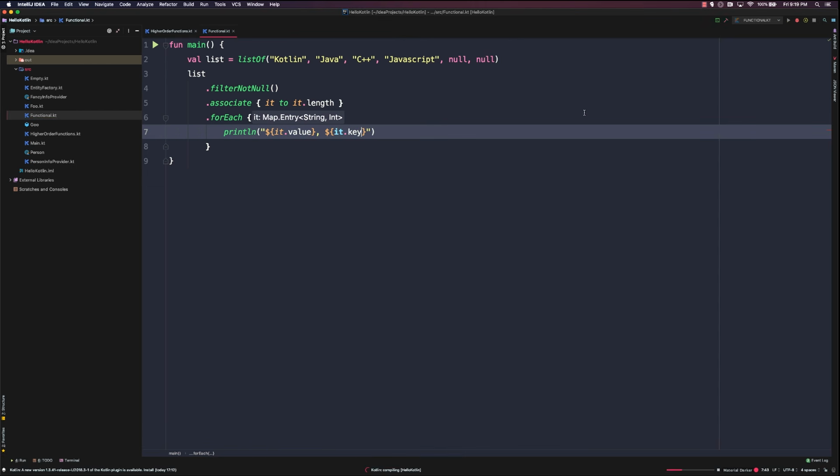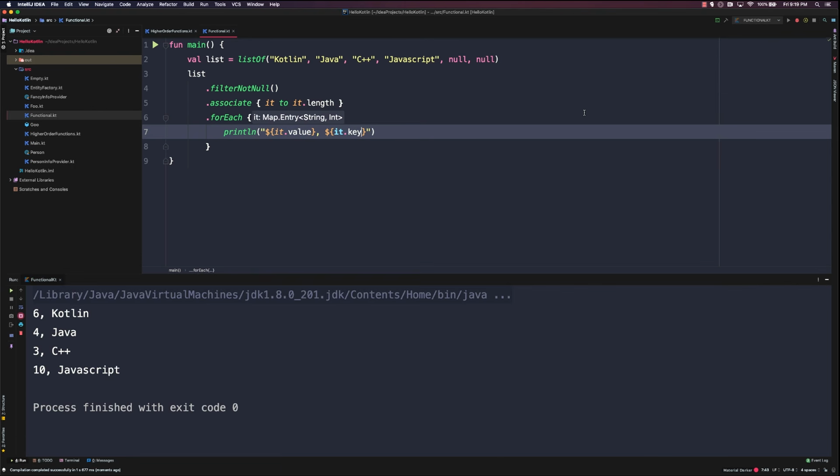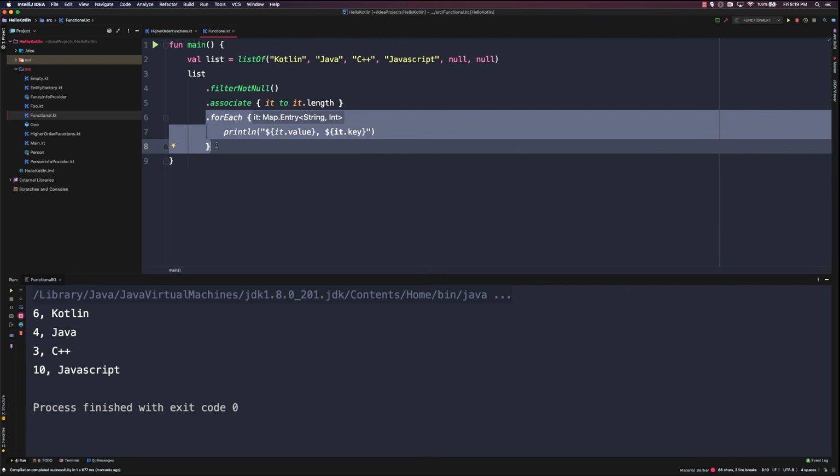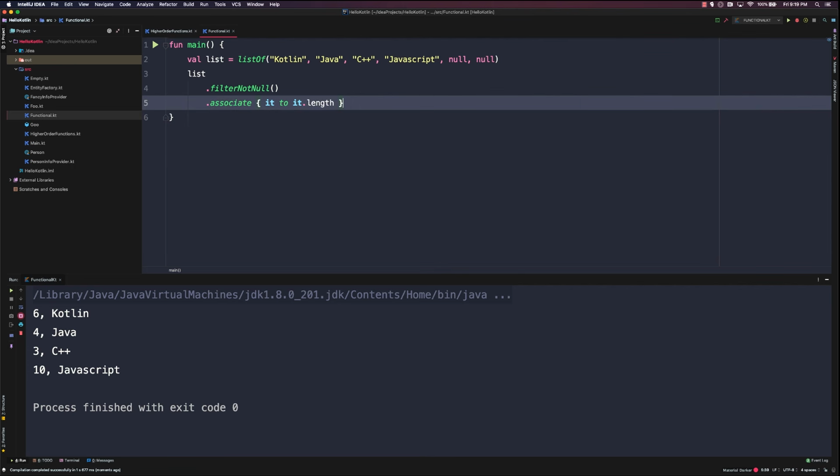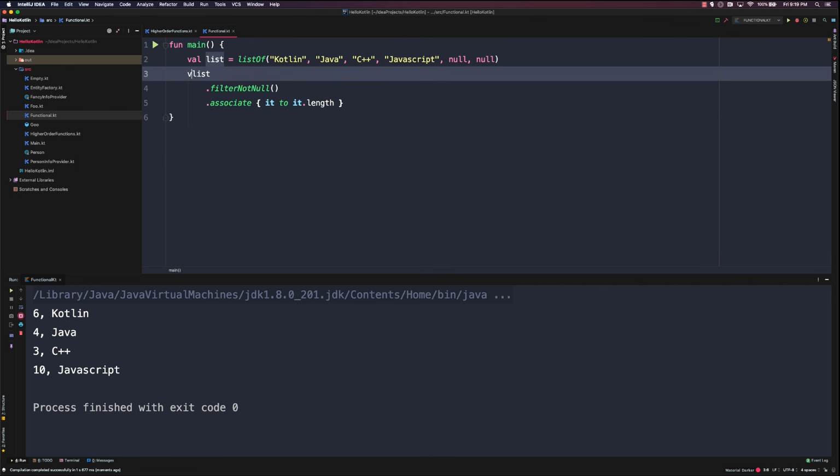And if we print this out, we'll see the length, comma, followed by the name. This makes it really easy to map all of the input strings to some other value and then iterate over that map. Now, what if we didn't want to iterate over the map, but instead just wanted to hold on to that in a variable? Well, instead of using a forEach at the end, we could assign this to a variable just like this.